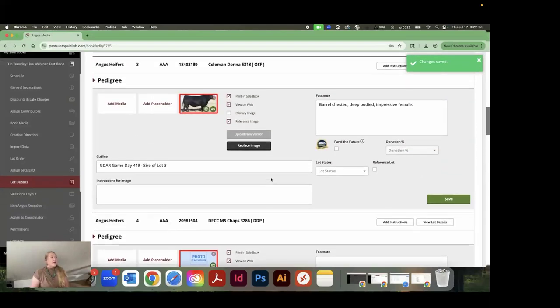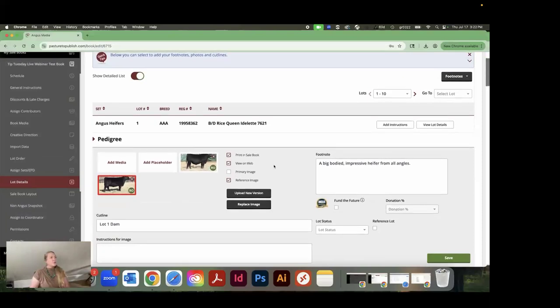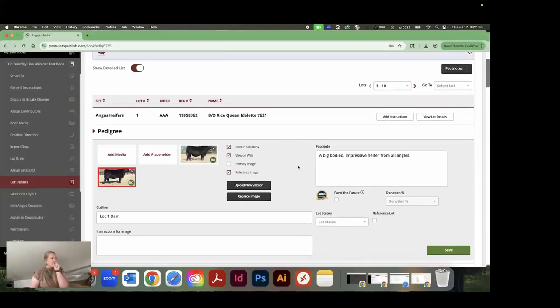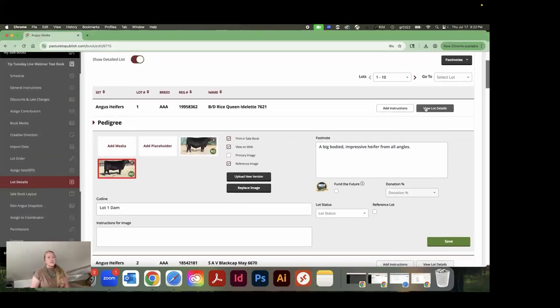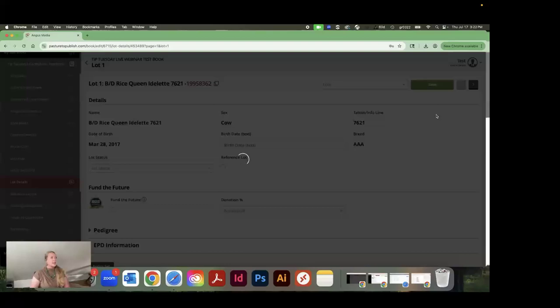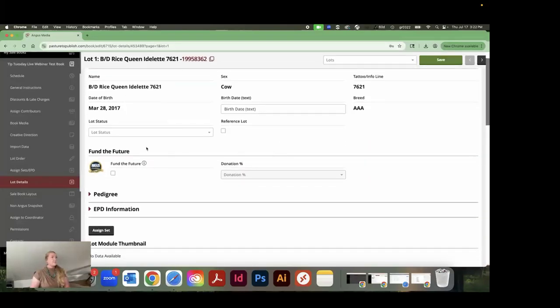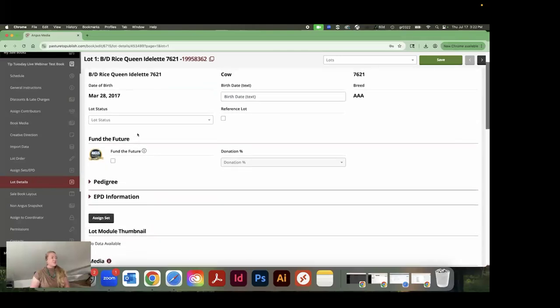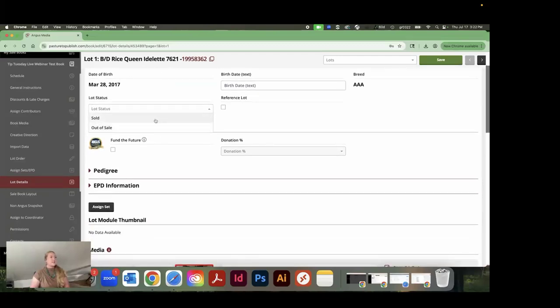Okay, now we've gone through the lot details screen, but I do want to show you a couple of other features. One here is we can actually expand this lot details screen and make it bigger and see more information. As you'll see, we can do some customization in here. We can also mark a lot as out of sale or say it's a reference lot.